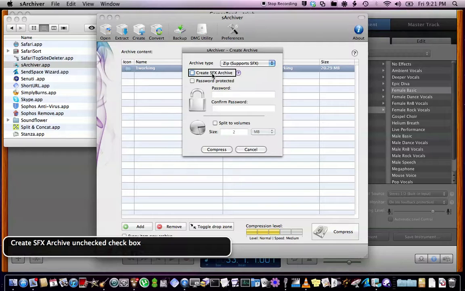The Windows person would not be able to open this at all, which can be a bit of a problem. Help button. Password protected. Password. Secure text. Confirm password. You can protect your passwords.